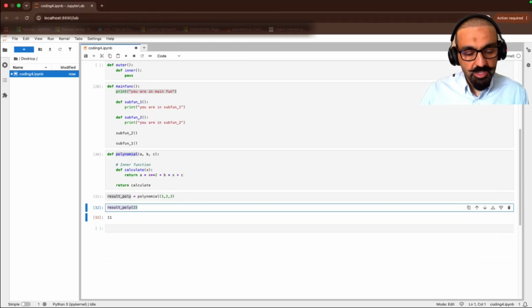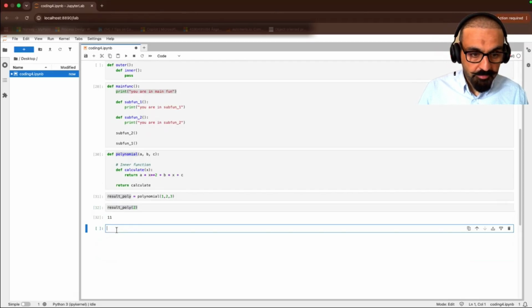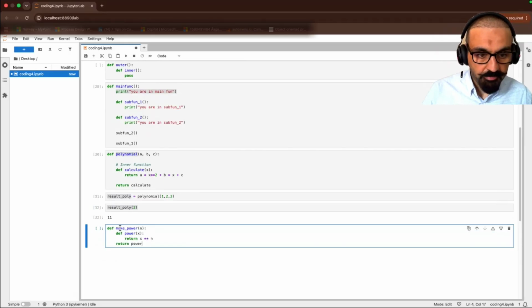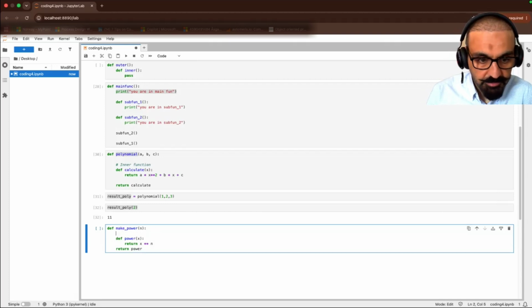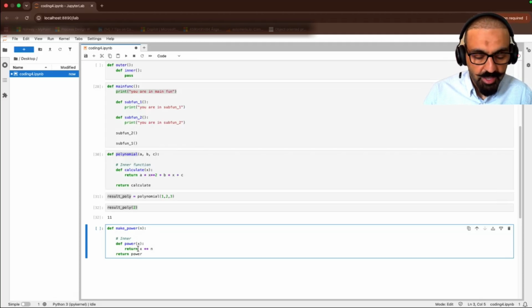Here is another example of nested functions, where we have an outer function and an inner function. It could be an example like this: make_power. The inner function here is def power, which returns x to the power n, and the final return value is power.